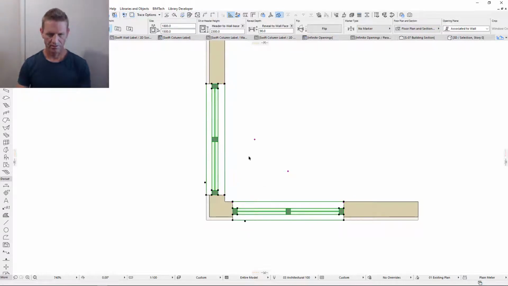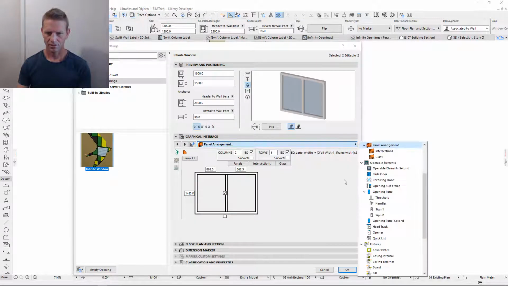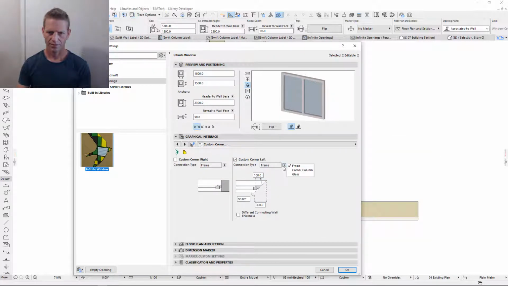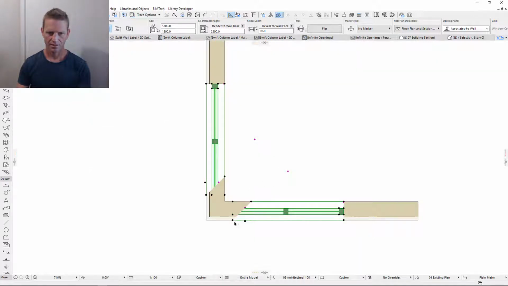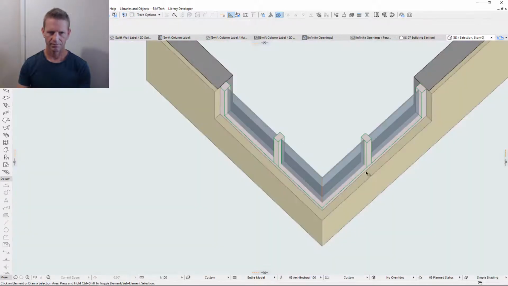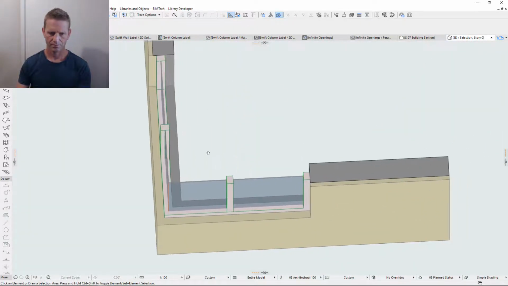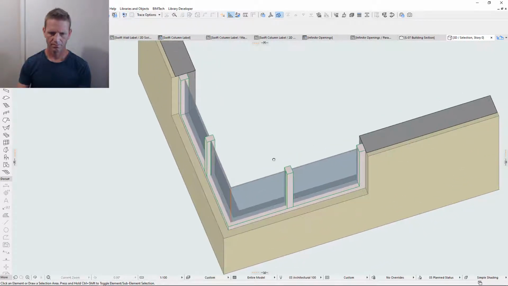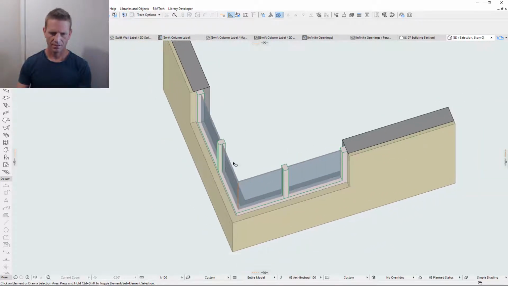Select both of these. Go to our corner settings, turn on the left, set it to glass, click OK. Now we'll move these into position, and we'll have a quick look at that in 3D. Okay, so that's the initial arrangement.